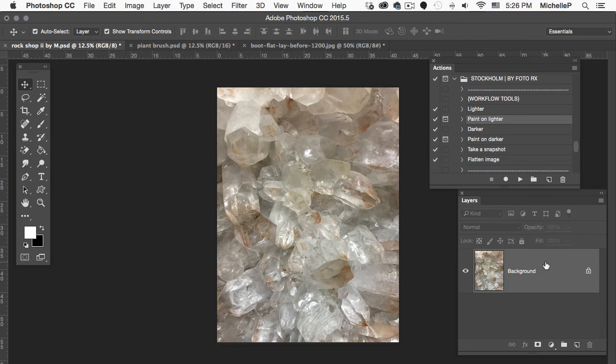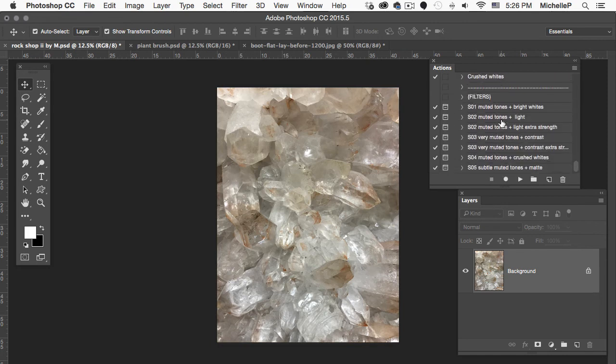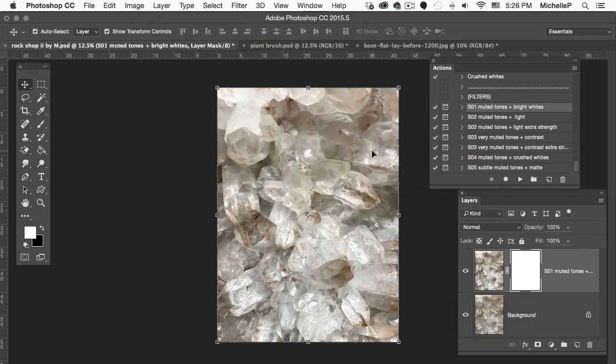For this image, I'm going to make sure I'm on my background and then scroll down to the filters. I'm going to go with the very first filter, muted tones and bright whites, and then press play. The dialog reminds me to be on my background layer, which I am, so I'll hit continue. And you can see those tones are muted and the whites are bright.